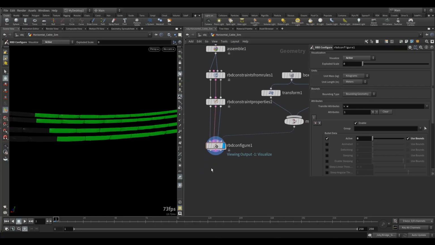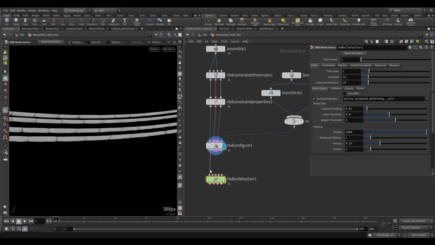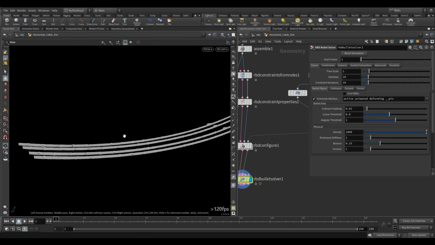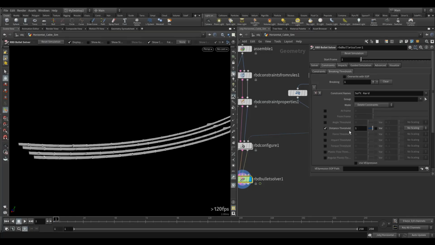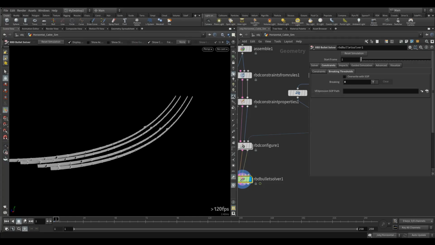Let's drop our ABD bullet solver. Connect up constraints, main geometry, and the proxy geometry. Let's visualize this. This should simulate really quickly as it's quite simple geometry. I'm just going to turn this off just in case. They shouldn't stretch, but I'll get rid of that so we don't want any of these constraints to break. Just press play and we'll see them sag down a little bit.